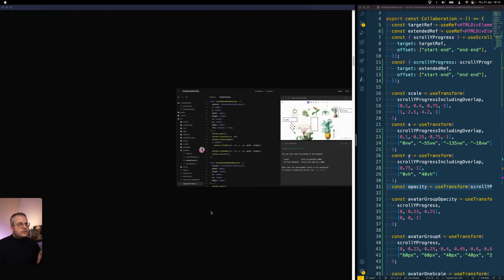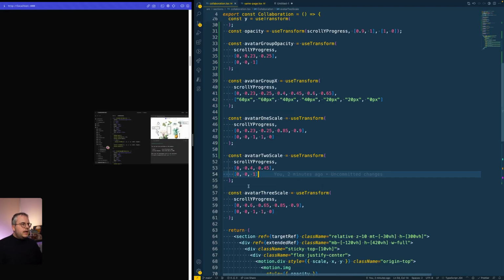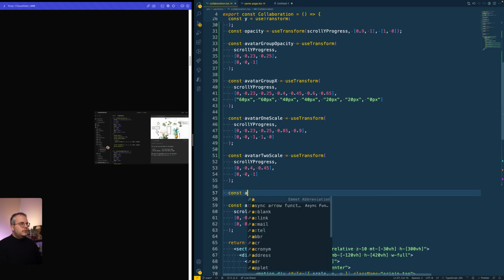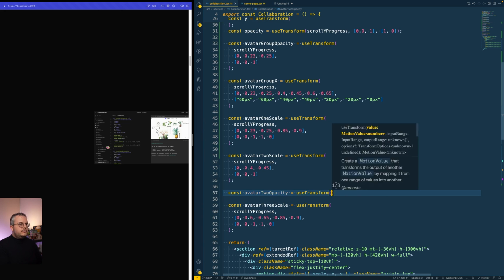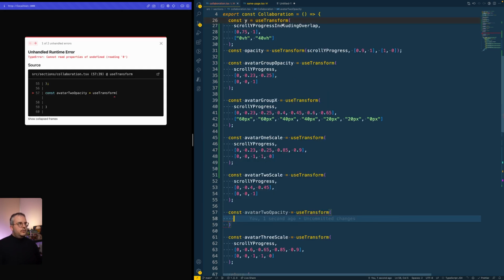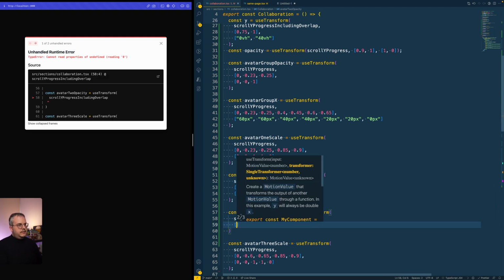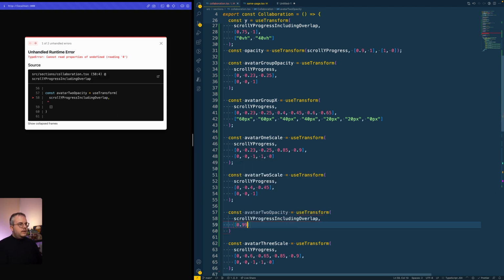So let's first make sure that we fade out this image and also only fade in the underlying avatar when it needs to. To start, I'm gonna add one more variable called const avatar to opacity, which is again a useTransform. And for that useTransform, we're again using the progress including overlap. And then in this case, only at the very last moment, so I'm gonna make this 0.999 until 1.